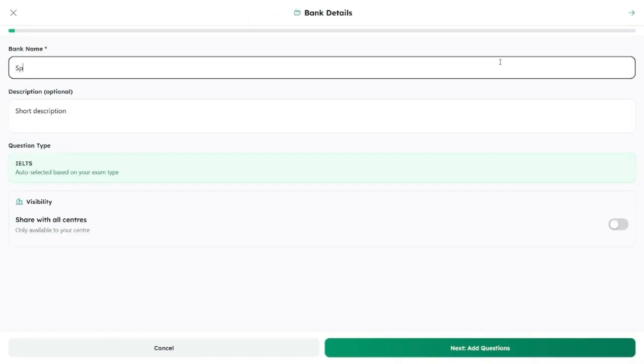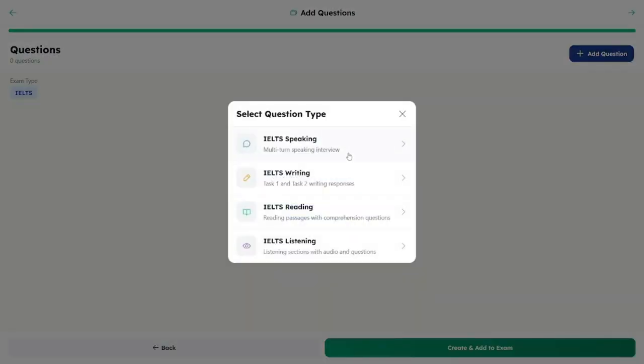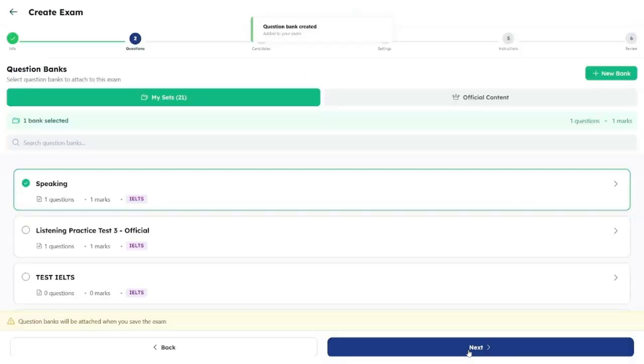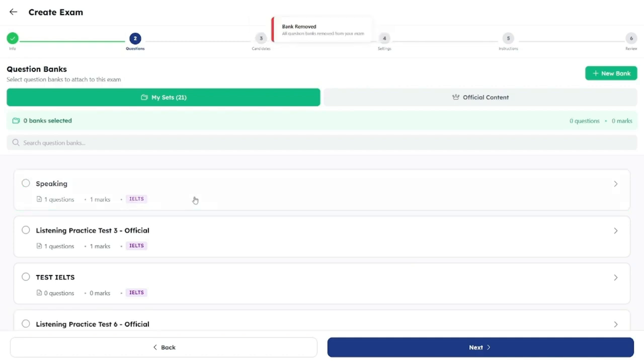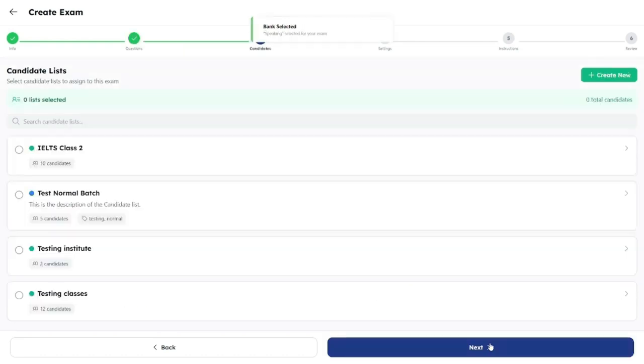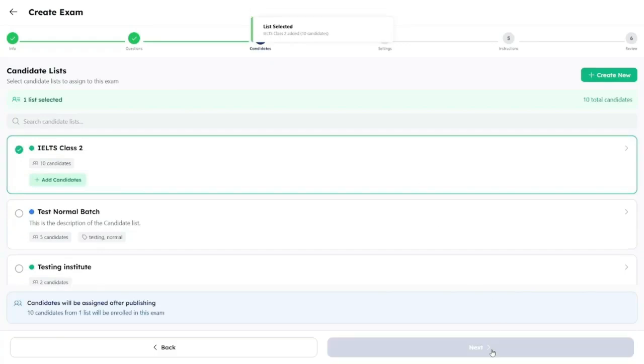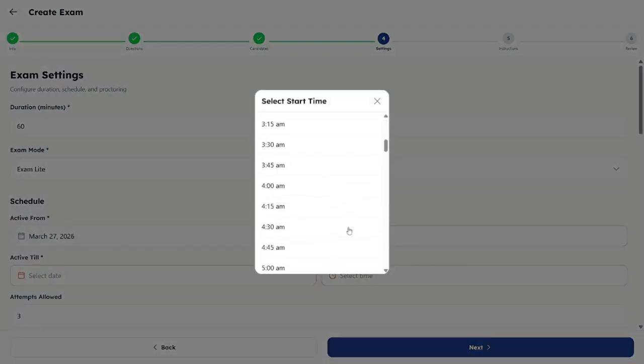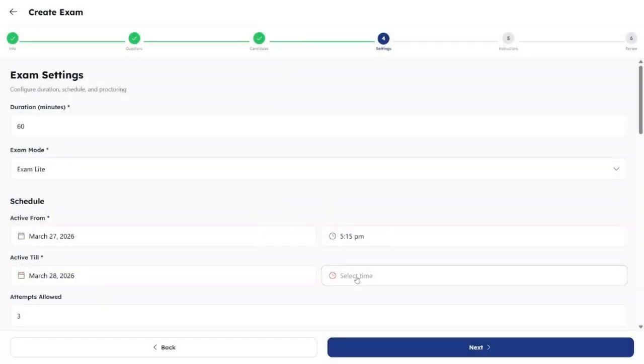If you choose to create a new bank, you enter the bank name first. Then you click Add Question, input the question content, and create it. After that, you can add it directly to the exam. In the third step, you assign candidates to the exam. You simply select the class or candidate list you created earlier. In the fourth step, you configure the exam settings. Here, you set the start time and end time of the exam.